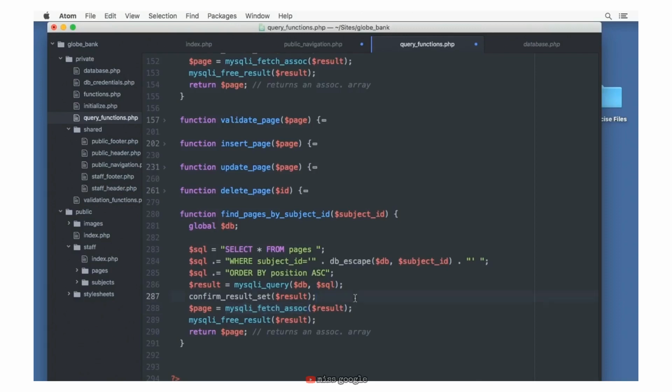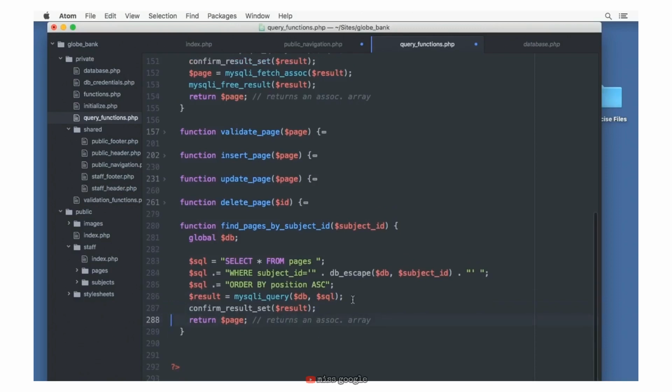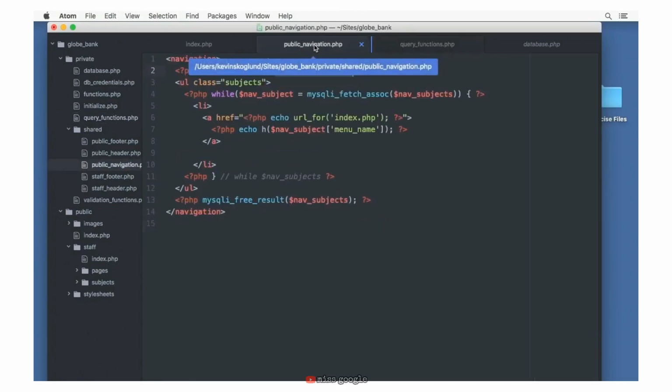only one page. Here, we're going to take those two lines out because we're not going to be returning the associative array. Instead, we're going to be returning the entire result, the result set. So this is going to return a result set where this returned just an associative array. All right, so now that we've got that written, I'm going to just copy this. Let's save that file. Let's switch back to our public navigation, and we want to use it.